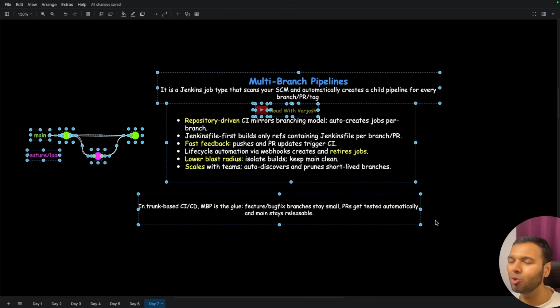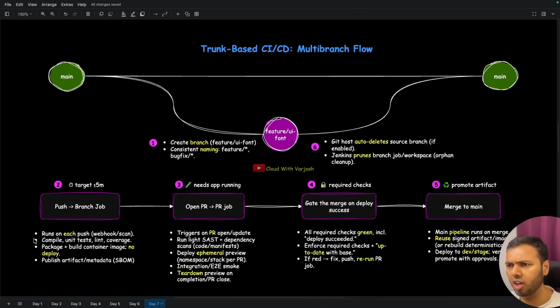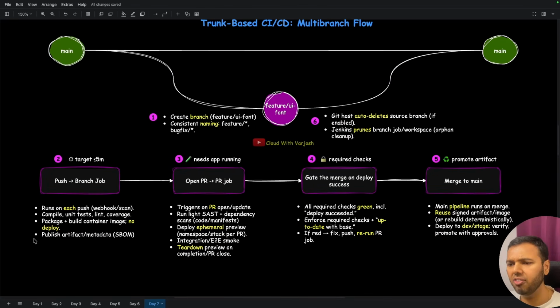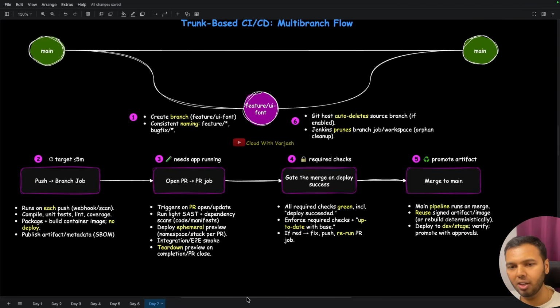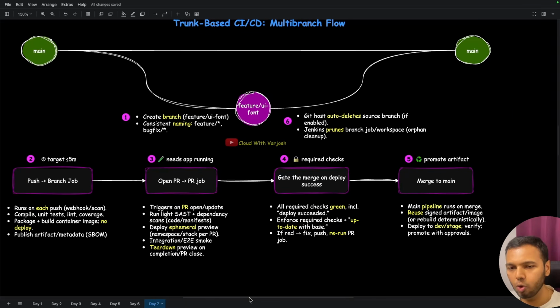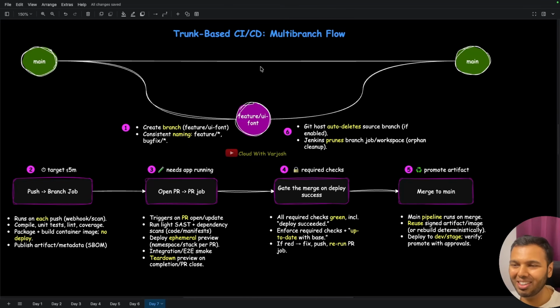Now, what I want to show you is a production flow, so that whatever we have discussed in theory makes sense. So once we discuss this production workflow, after that we will go to the demo, so that you first understand how the flow looks like in production, and then you implement that flow with me. So the heading for this is trunk based CI/CD multi-branch flow. So the diagram is numbered. We will see what happens in each step.